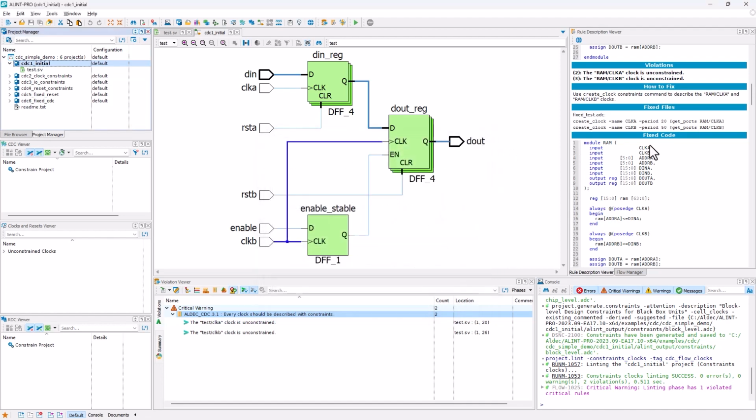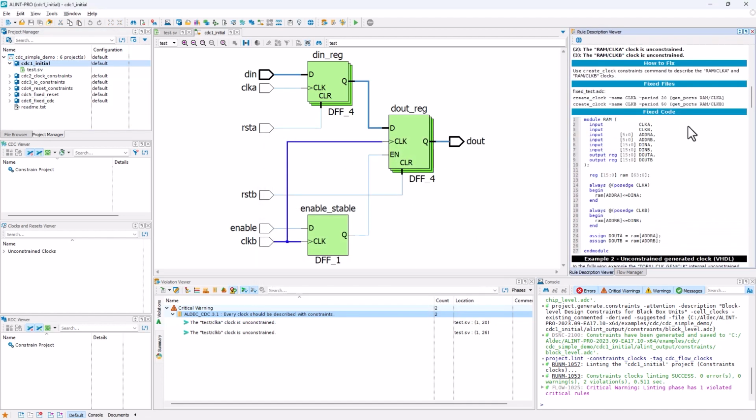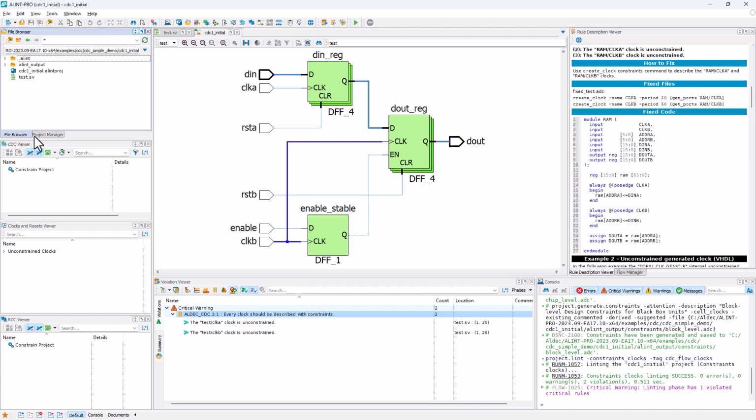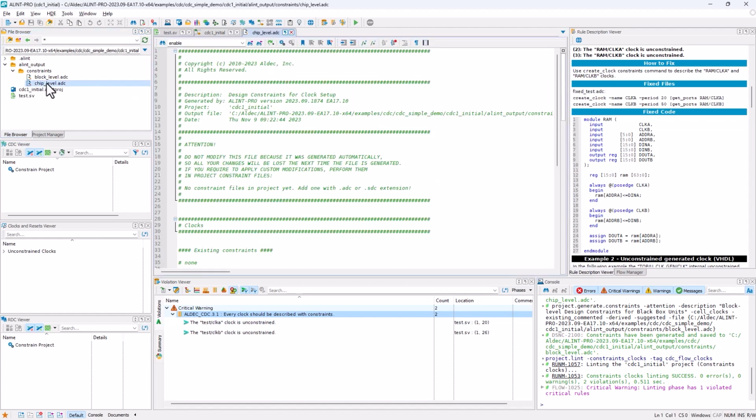However, instead of having to go through the entire rule description viewer every time you get a violation, occasionally, depending on what phase you're in, the tool will provide you example or suggested constraints to apply to your project. So in your project manager, instead of being in this window, I'm going to move over to the file browser window. And so here I can take a look at the ALINT output folder, followed by the constraints folder, and then the chip level ADC.